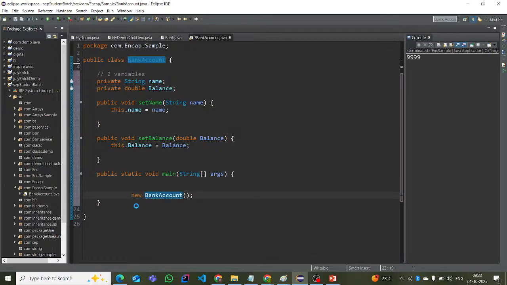Now the object has been created for the class. Now let me give equal. Let me give one reference variable, nothing but the address of the class. With the address, all details we can access. Now let me give one reference variable. What can I give?